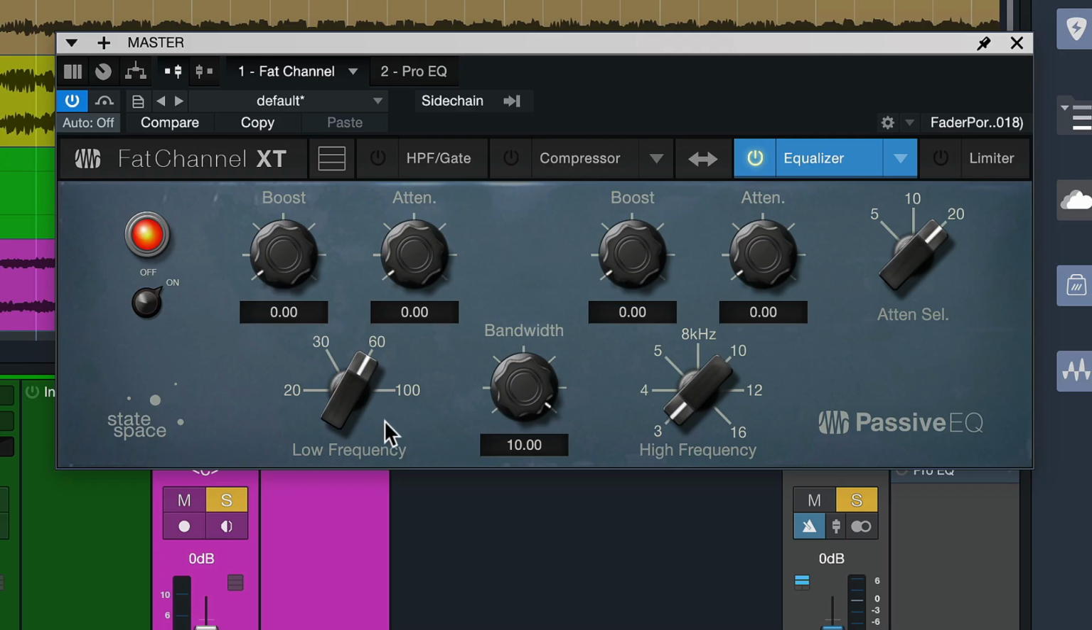So we have a low frequency dial and we have a high frequency dial. The way this works is you select your low or high frequency. Keep in mind that this is a very broad range. So if you select 100 here, you're affecting your song all the way into the low mid range and beyond, actually. And same goes for the high frequency band. This is also depending on the bandwidth that you set here. The more it is set towards 10, the broader the bandwidth is and the more frequencies are affected.